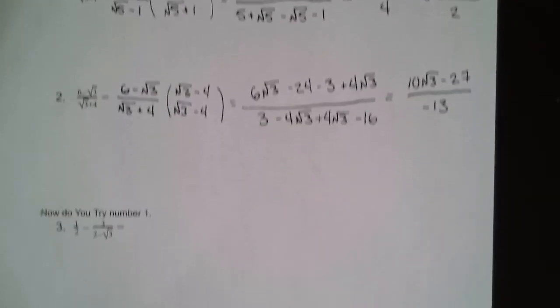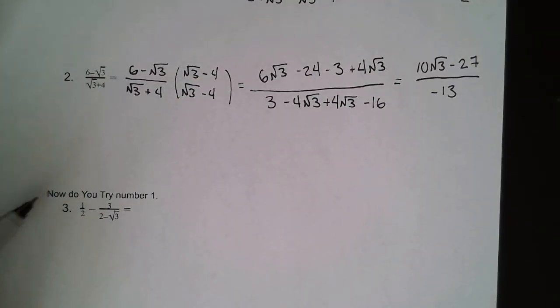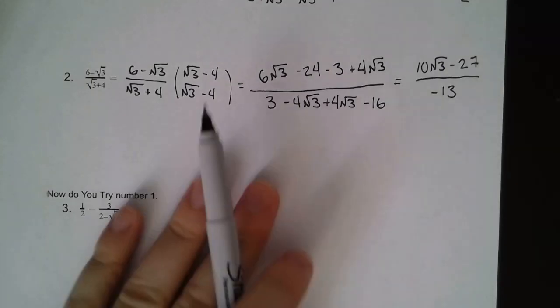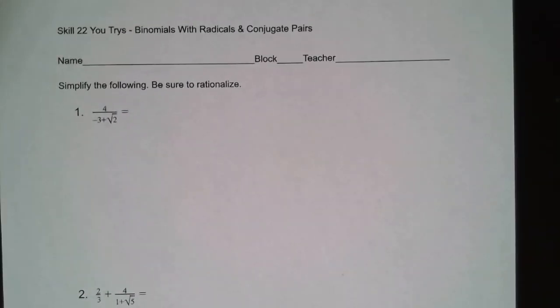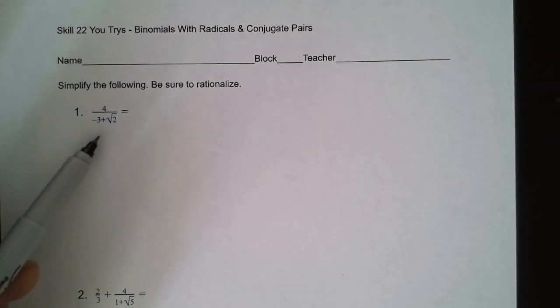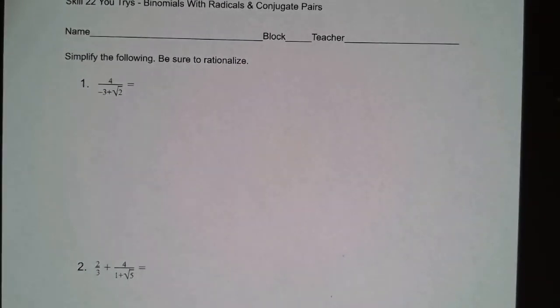So now I think we can go ahead and go to You Try number 1. So get out your You Tries. Look at number 1. We want to simplify this, so we'll need to rationalize. We'll need to multiply by the conjugate on the top and the bottom. Go ahead and try number 1 on your own. Pause the video and try this, please.